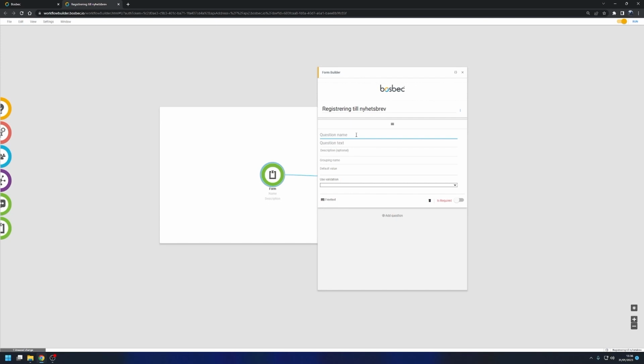Since we'll use this for collecting emails, we'll label it contact_email. Question text is the actual visual text that will be seen on the form. We'll write your email address. Description text is usually a short piece of text used to explain the purpose of the question. We've written, "We need your email address so that we can contact you."